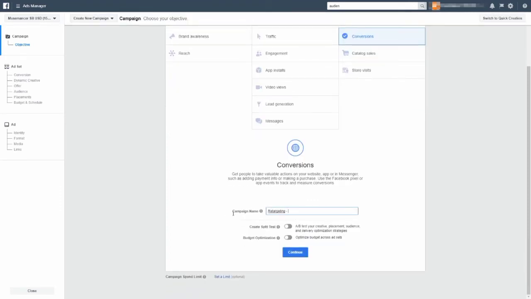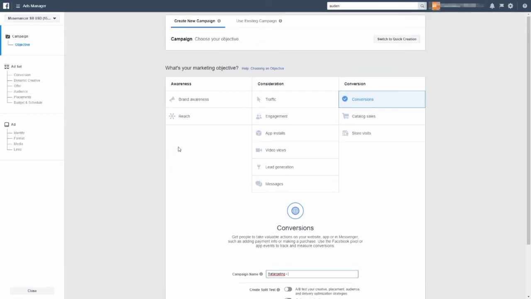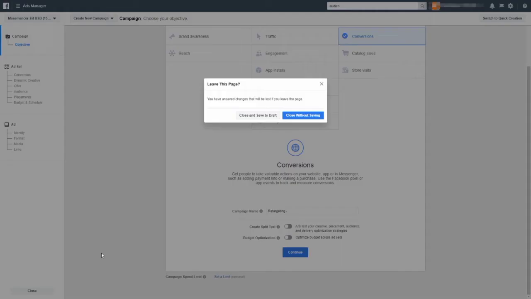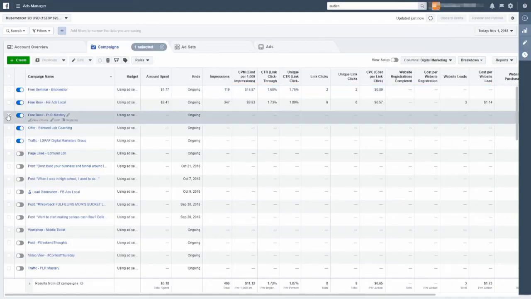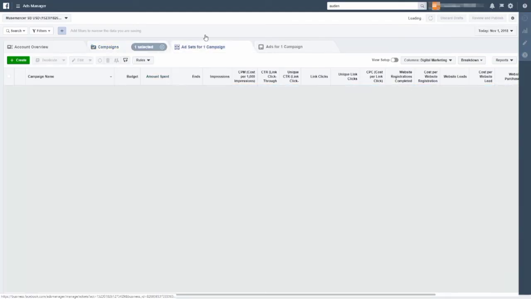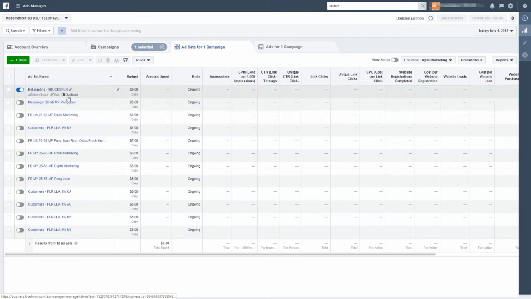retargeting name of the campaign. Now I'm not going to actually do this because I want to show you an existing one that I had already done, so it's easier for you to see. So right here, this is one of my retargeting campaigns, and this worked pretty good.